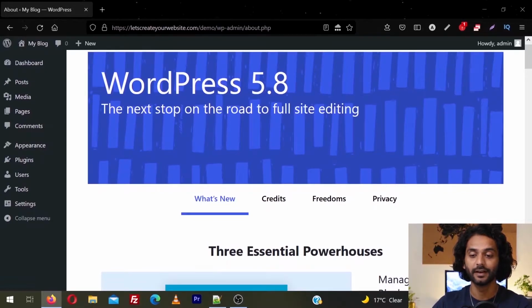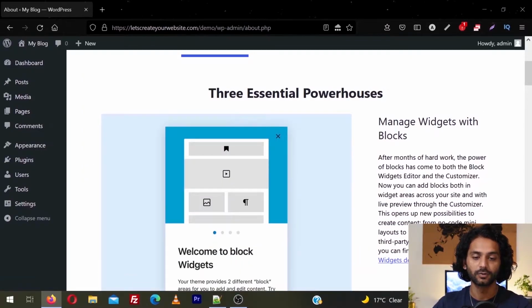So you can see the message here, the next stop on the road to full site editing. They write this because it contains a lot of features to edit the website using the block builder. So the first point is manage widgets with blocks. Now you can manage your widgets using blocks.